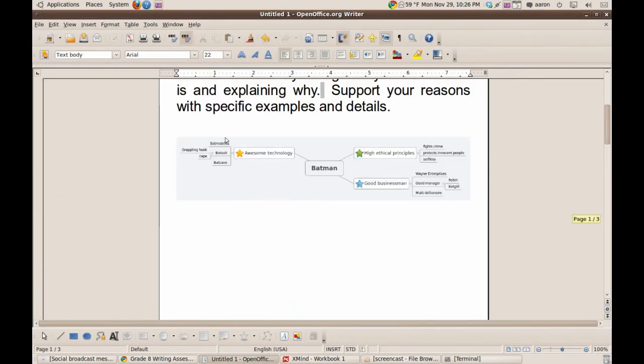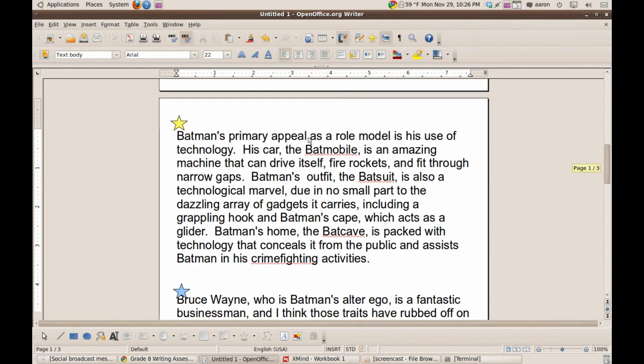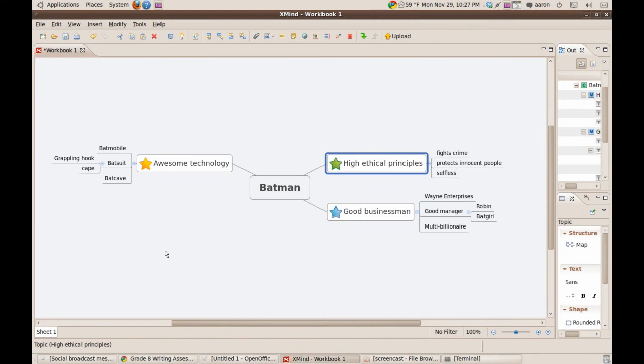I copied it here. Awesome technology, Batmobile, Batsuit, Batcave, grappling hook, and cape. Batman's primary appeal as a role model is his use of technology. His car, the Batmobile, is an amazing machine that can drive itself, fire rockets, and fit through narrow gaps. Batman's outfit, the Batsuit, is also a technological marvel, due in no small part to the dazzling array of gadgets it carries, including a grappling hook and Batman's cape, which acts as a glider. Batman's home, the Batcave, is packed with technology that conceals it from the public and assists Batman in his crime-fighting activities. Kind of long-winded, but it covers everything that's in the outline. It expanded into sentence form.